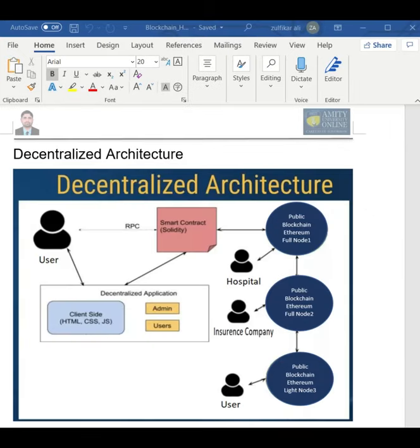Hello and welcome back. Now, let us talk about its architecture. As we can see from the diagram, there are only two layers, the presentation layer and the backend. The various users of the system can interact among themselves using the front-end application, which talks to the blockchain where the actual business logic is saved.